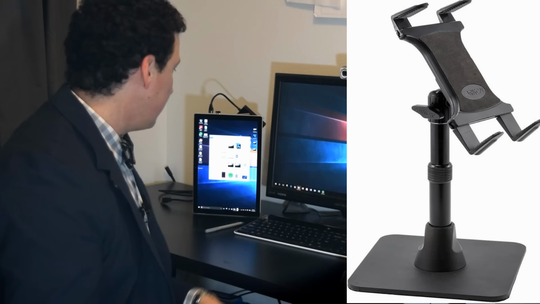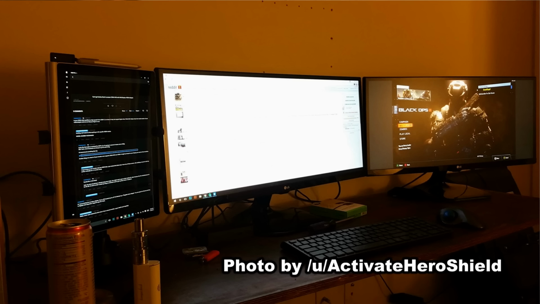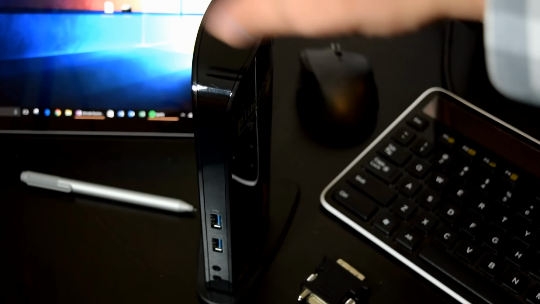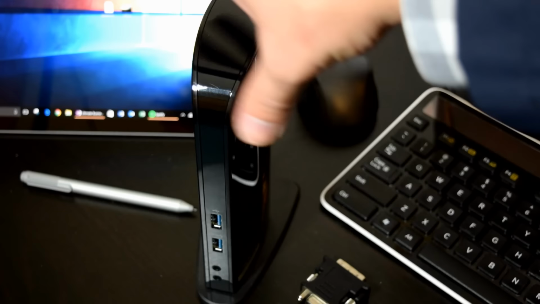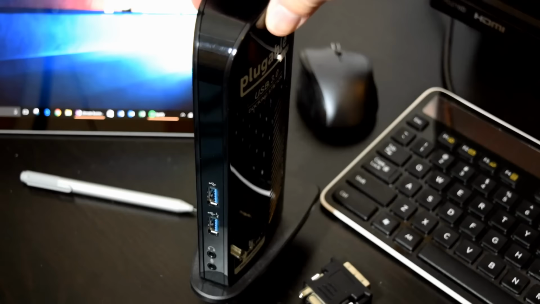Of course, they make all sorts of mounts and stands that you can use for your Surface when you have multiple screens. Now, if you didn't want the high end, but you didn't quite want the budget end, there is something in the middle for less than $100. This is called a pluggable USB dock.